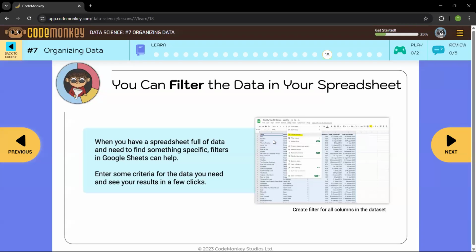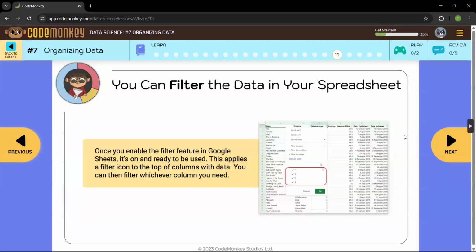For example, you have a spreadsheet full of data and you need to find something specific about the data. Any requirement met is shown. It's a very long table with a lot of data. You need to filter out specific things. For example, this feature can be used to filter in Google Sheets.